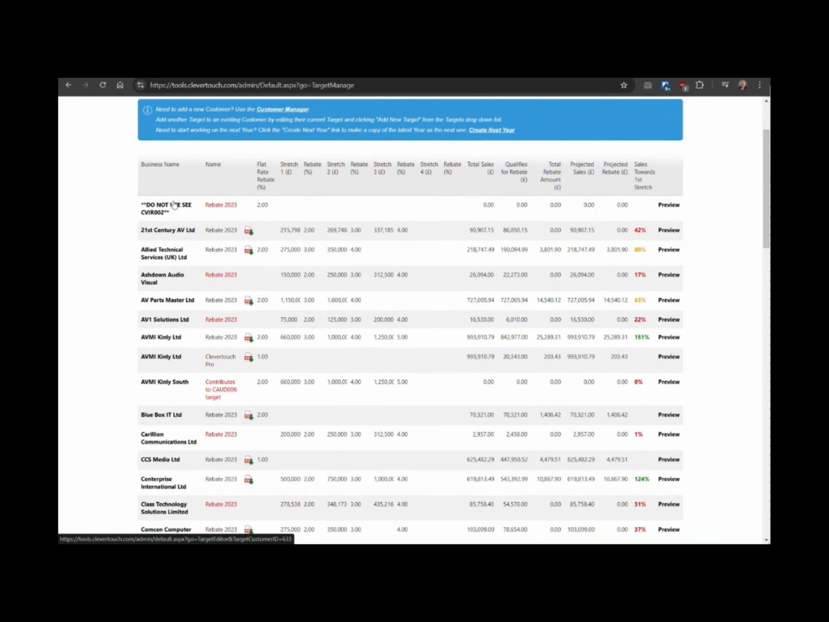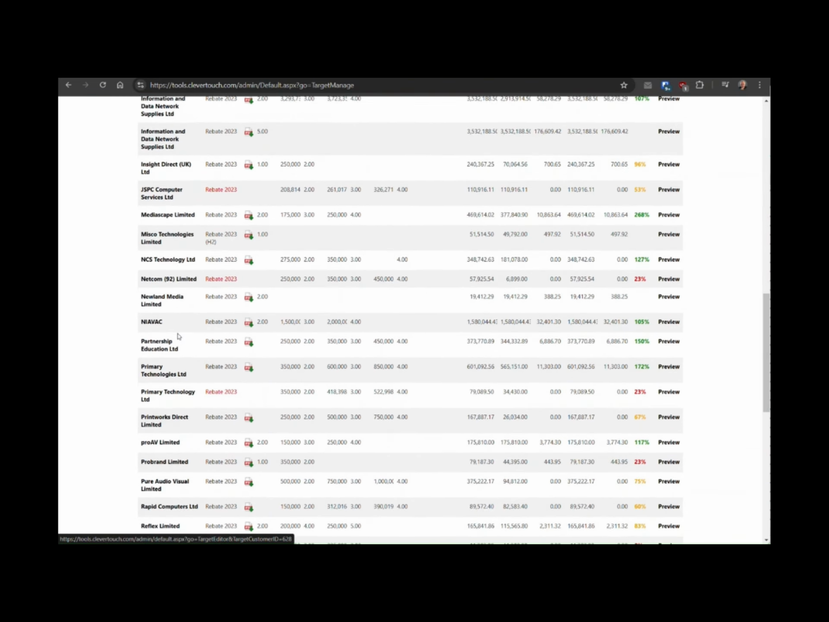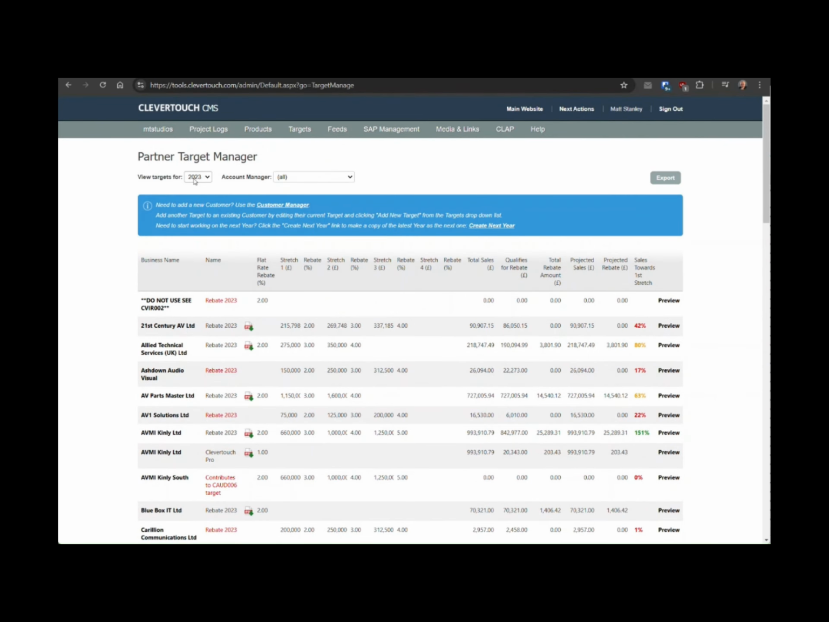of all of the targets that have been established for the current year. You'll see the year at the top. This is demo data, so we don't have any 2024 showing at the moment. But when it comes to creating a new year's worth of targets, we highly encourage you to use this button here, Create Next Year. And what that will do is it will take a blank copy of all of the targets for the current year and create them afresh for the coming year, ready to be approved and sent out to the customers themselves. Saves a huge amount of work.